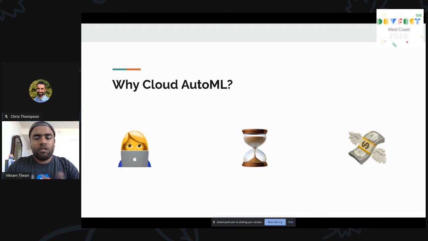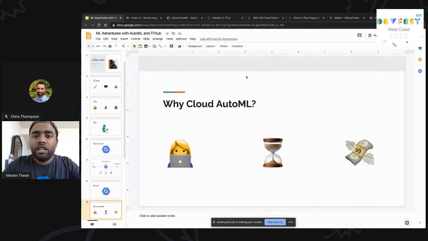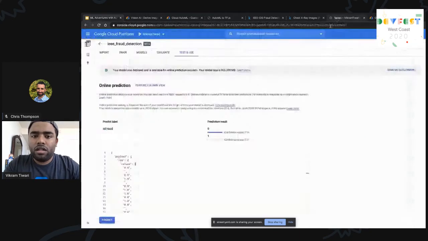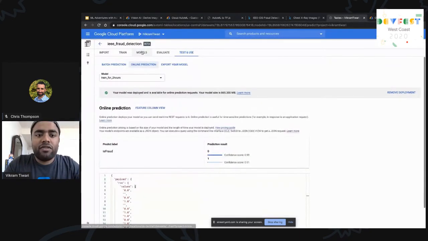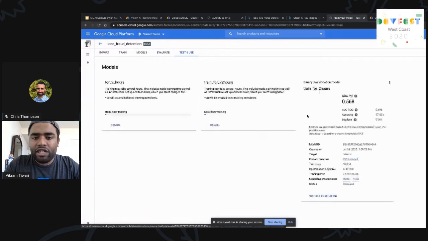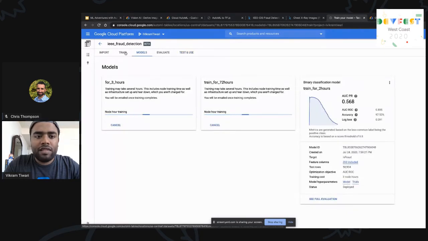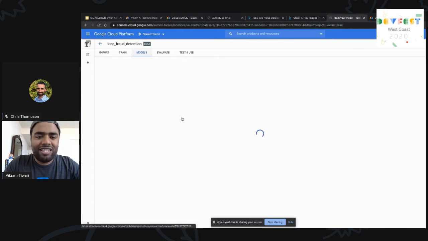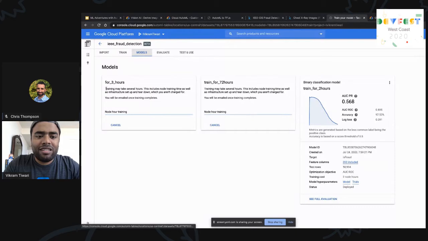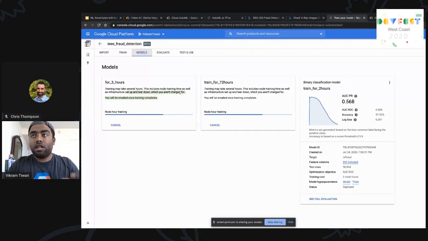So with AutoML, what ends up happening is you can use all these things. You can start using your data right away, the model for your data. One of the good things that I might have skipped over here is, let's go back to this. On the training part, oh, that was right here. So let's go back to the model section. So the training will take several hours. It also includes the time to set up the infrastructure and tear down. So even this time, you are not getting charged for that.